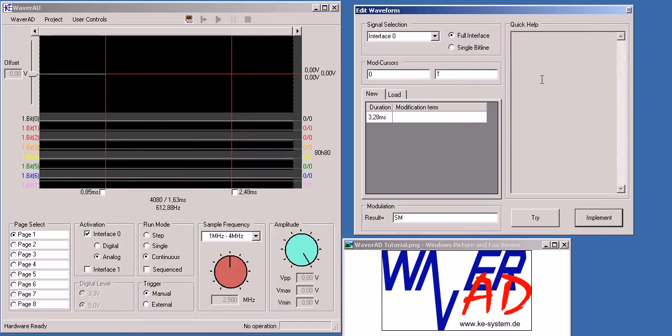Before we start, let me quickly walk you through the different sections of the Waveform Editor. Up here is the selection to select which signal of the current page shall be modified. The current page is the signal display here, consisting of two signals, interface 0 and interface 1. Choices of this signal selection are either one of the two full channels or even single bit lines within the two signals.